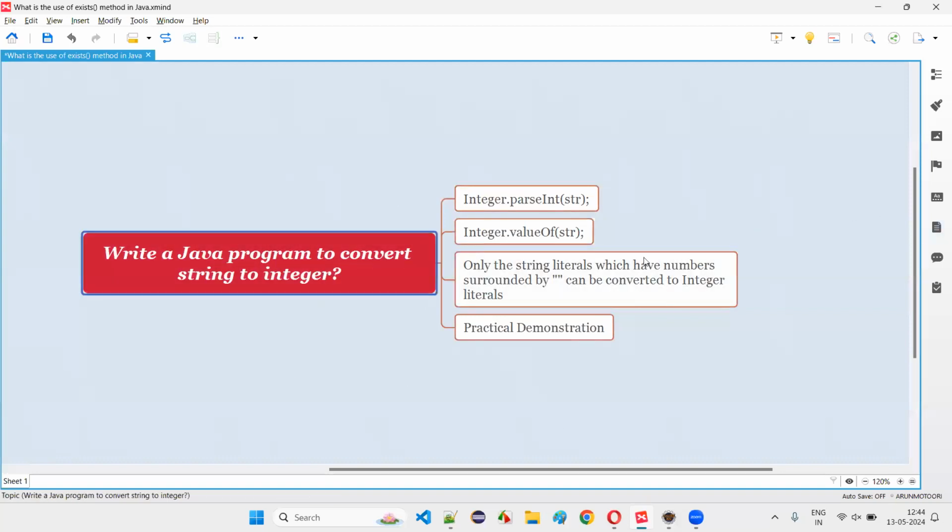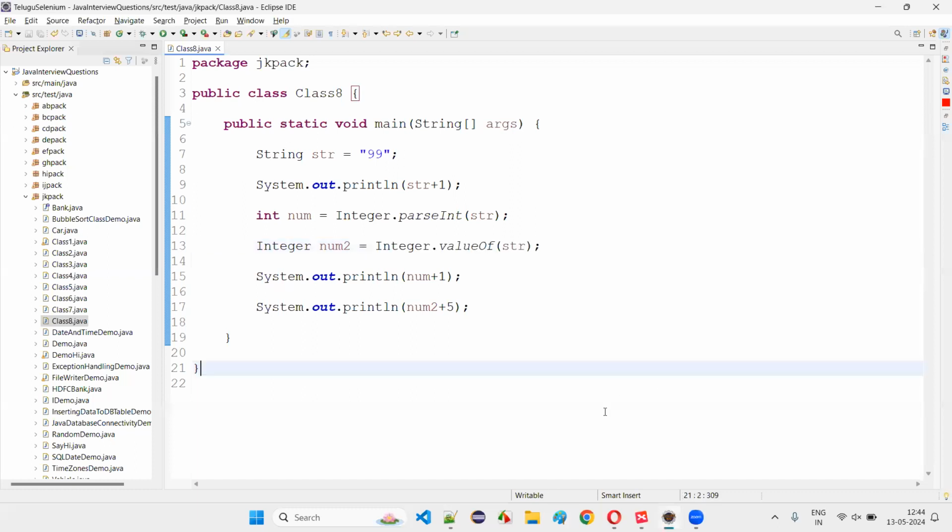Okay, fine. So I hope, guys, with the practical demonstration, I've explained this answer for you. You can take a screenshot of this question if you want.